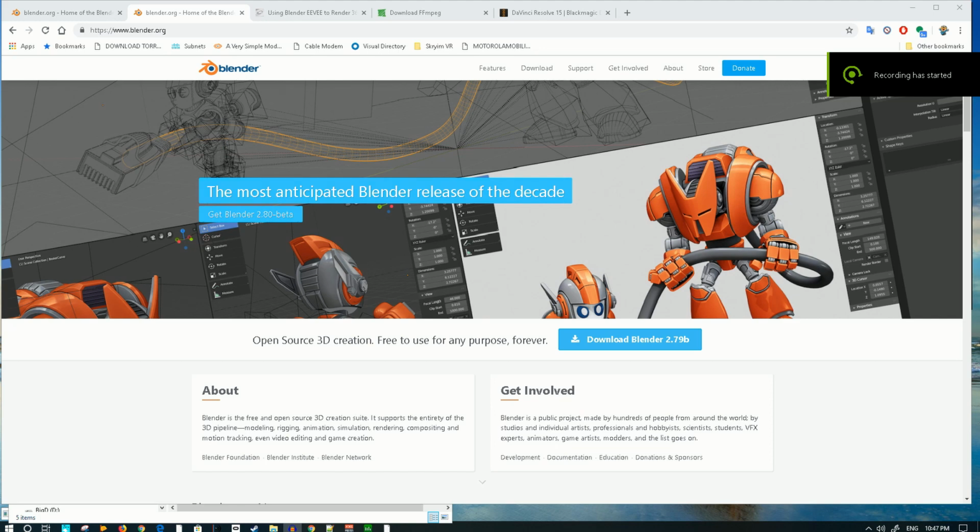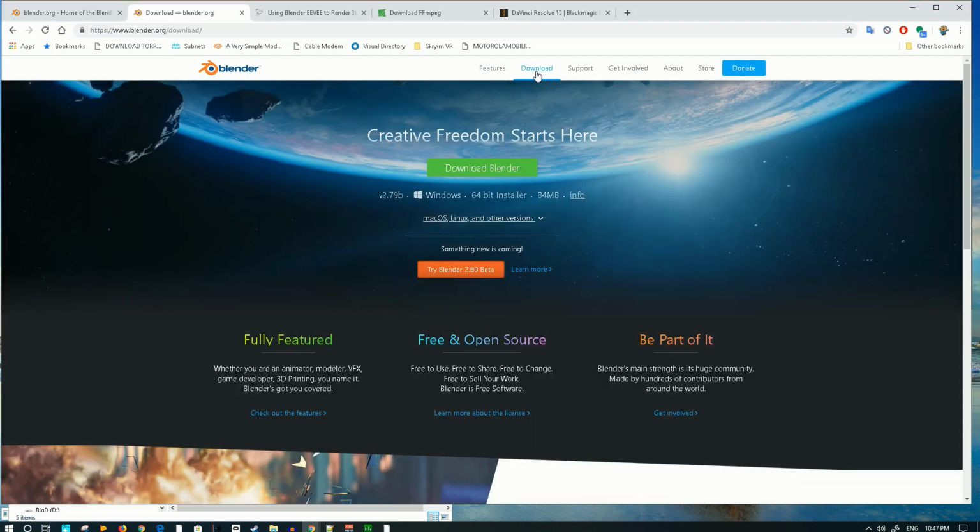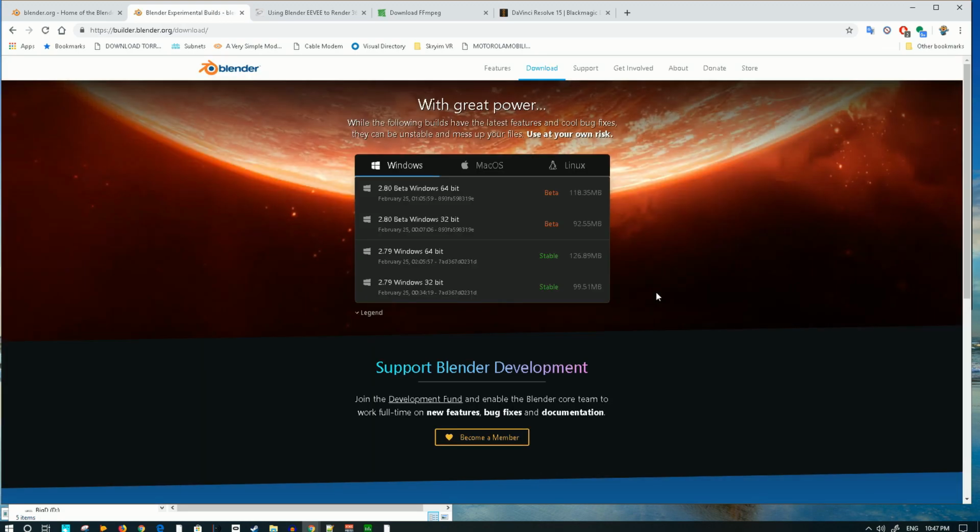So obviously the first thing we need is Blender. So blender.org. The default one is 2.79 beta. Well, sorry, 2.79b, which is production, but we want beta. So if we go to download, try 2.8 beta, we get the beta download page. I already downloaded it, so I won't duplicate it, but we want 2.8 beta, whether it's 64-bit, 32-bit, Windows. Yeah, so you need to download that.